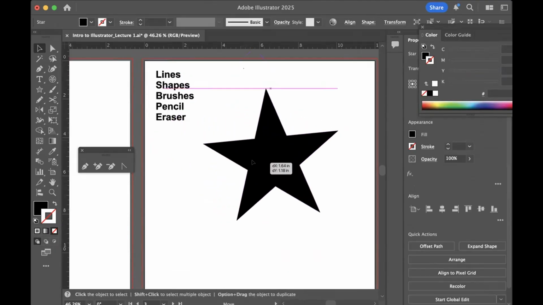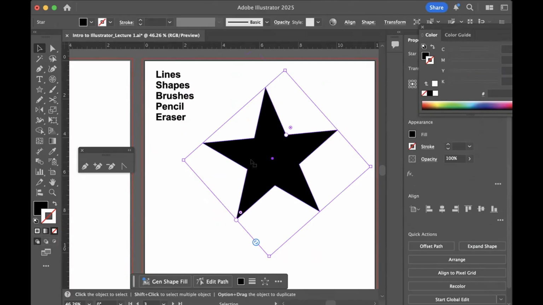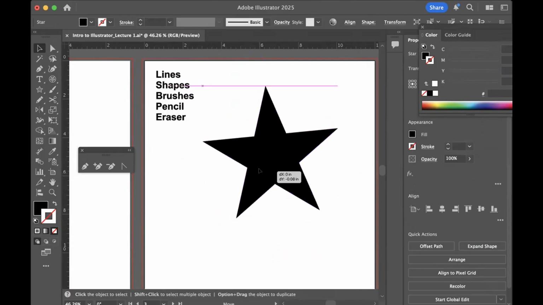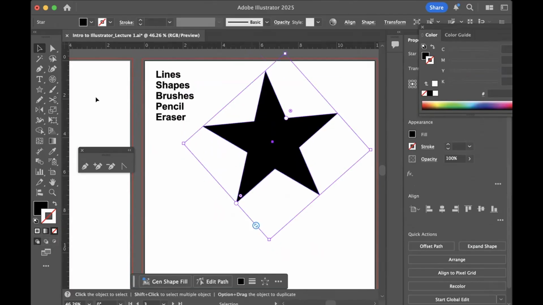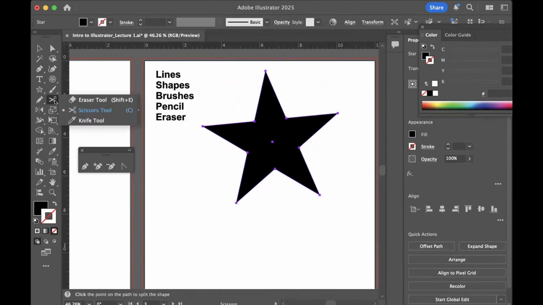So we've learned about the brushes and the pencils and the erasers, and I'll show you a couple more things, but I want to show you this eraser first because it's really a very handy tool. And there are several tools in this particular one too. So scissors actually cut a path. The eraser erases shapes.